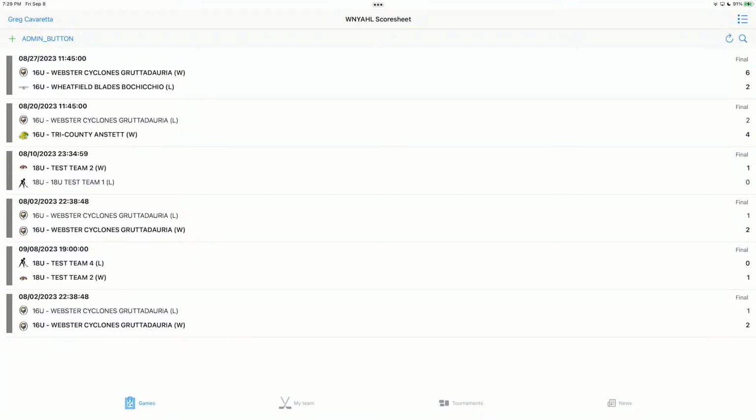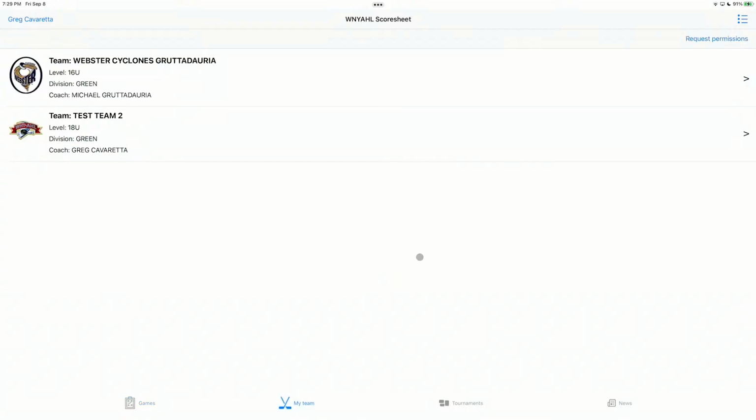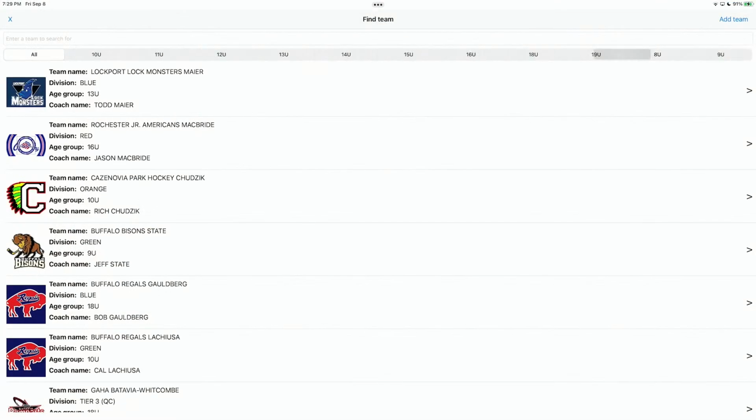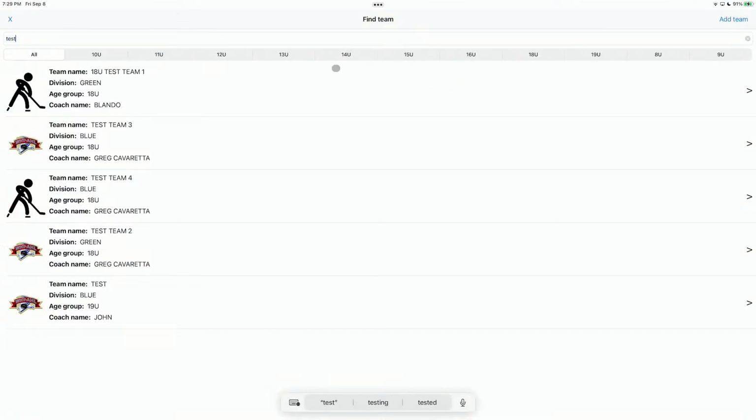Okay, so the next question was, can you please repeat how to set up permissions? So I kind of glossed over it a little, but basically, you go over to My Team, click Request Permissions. If you're looking for a specific team, if it's the Regals, the Bisons, Power City, whatever team you're looking for, if it's not listed for your age group, then you'll have to create that team by clicking the Add Team button.